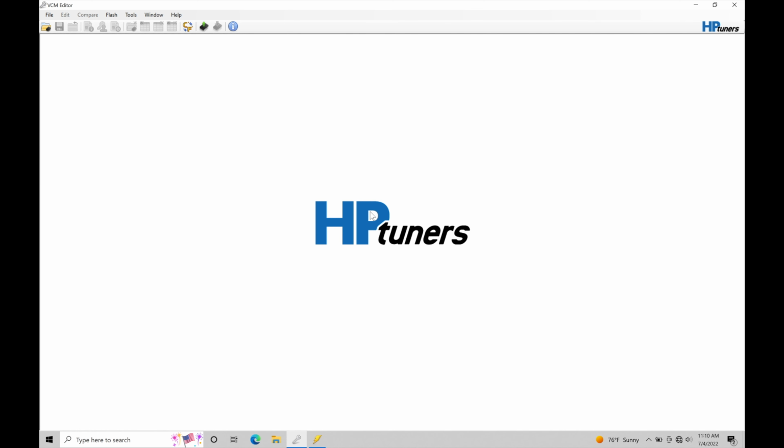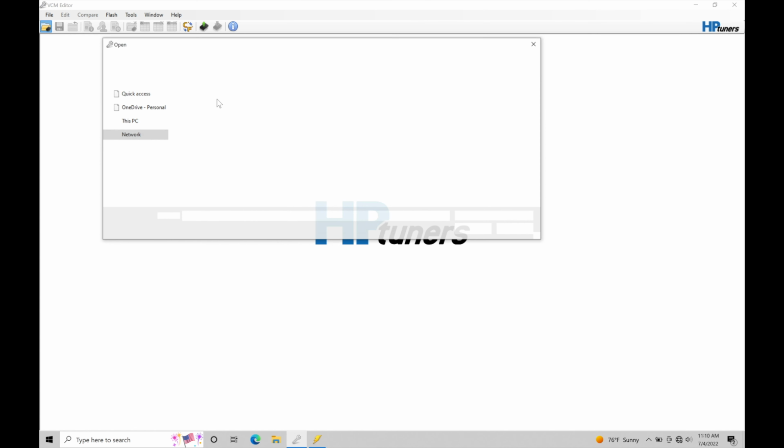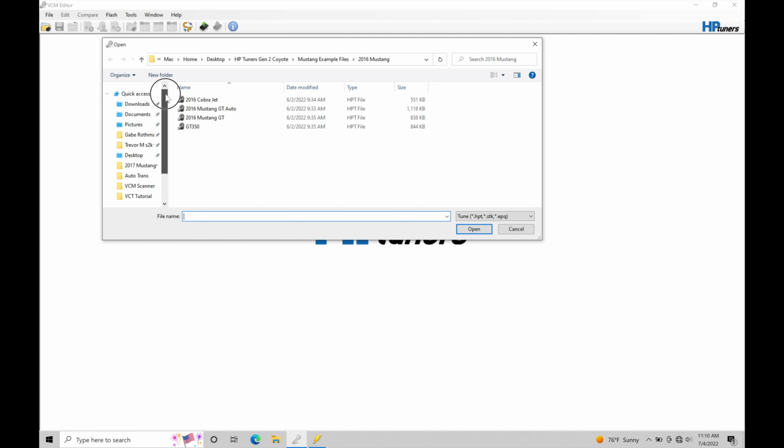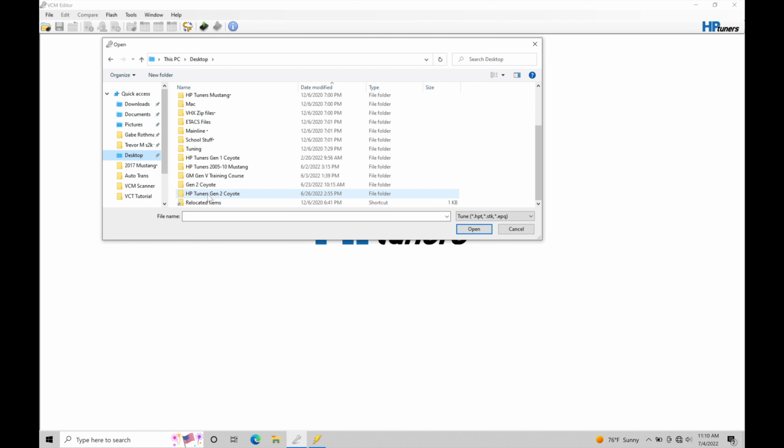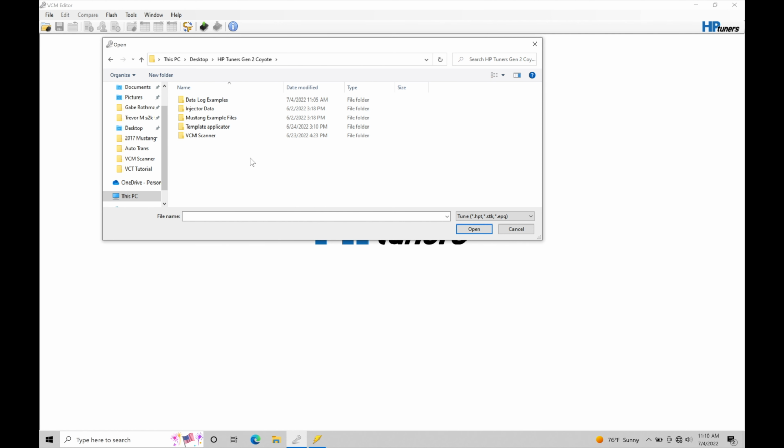First thing we want to do is open up a calibration file so we can follow along for reference, looking at all the various spark timing tables that we have to work with. So what I'm going to do is jump up into File, Open, and then go into our HB Tuners Gen 2 course folder. Let's go up here to Desktop and grab our HB Tuners Gen 2 Coyote folder. This is our course folder. We go to our Mustang example files, and then we're going to grab any of the files from any of the folders here, or you're welcome to open up your calibration file if you've downloaded that out of your ECU already. So let's go in here. I'm going to go to 2016, it doesn't really matter. And in my folder here, I'm going to grab a 2016 Mustang GT just for reference.